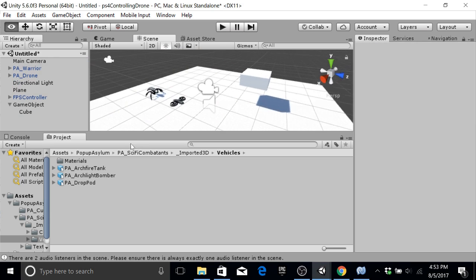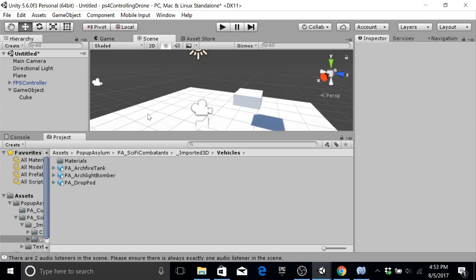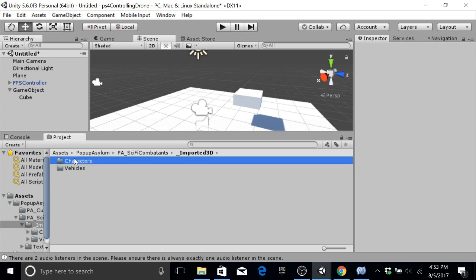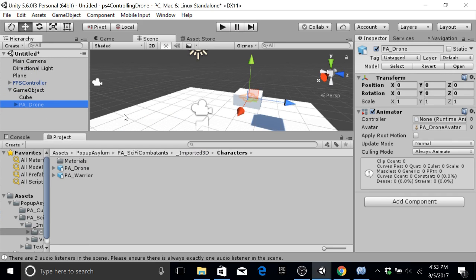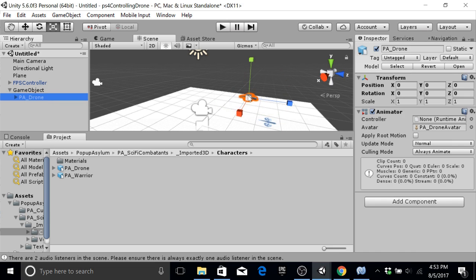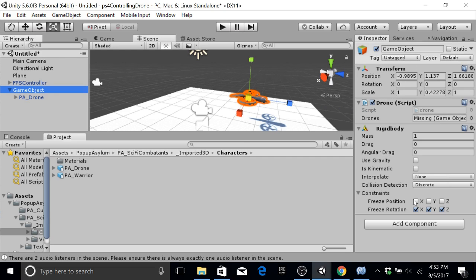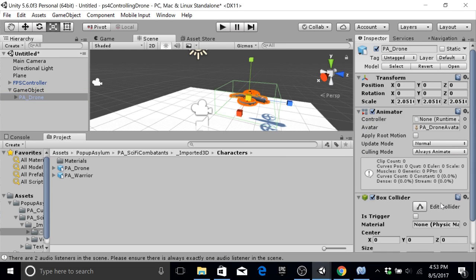But for right now, what I'm gonna do is I'm gonna just delete all these, hold on. Go back to imported, characters. Now I'm gonna drag drone into the game object. Delete the cube. Maybe make the drone a little bit bigger. Have a big drone. You have the rigid body. Does the drone have a box collider? Nope. Box collider. There we go. Play.